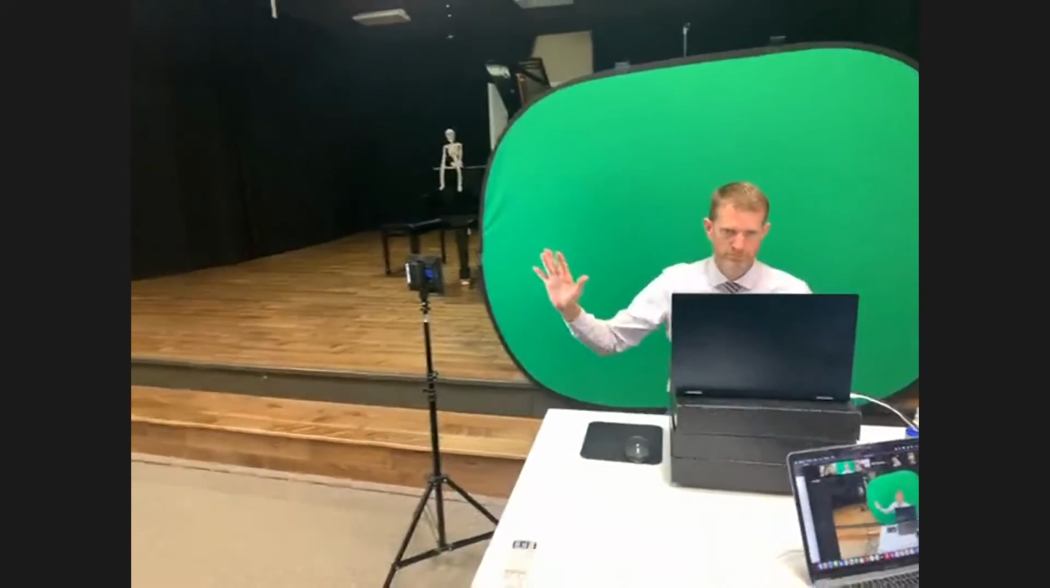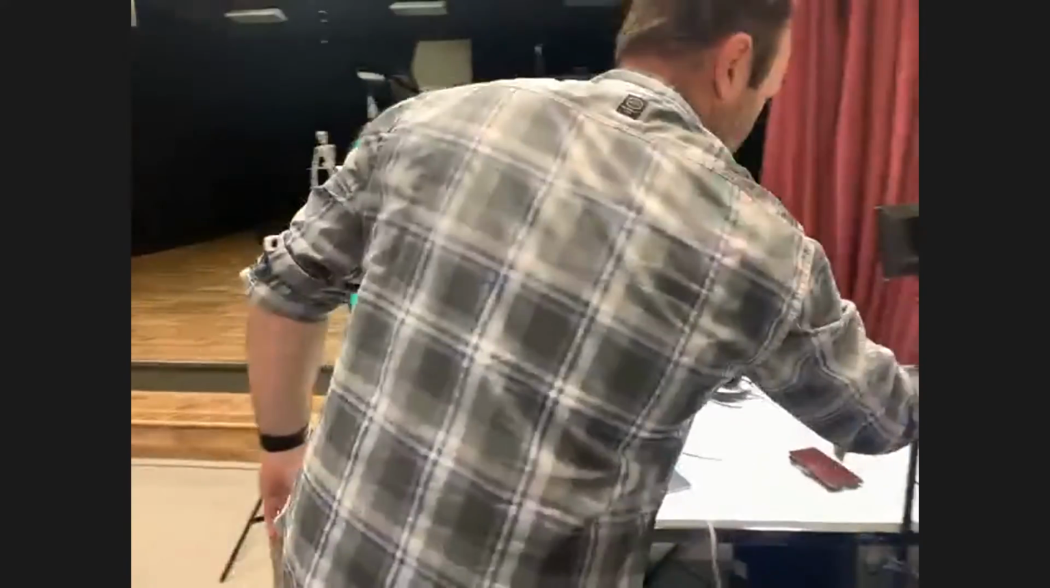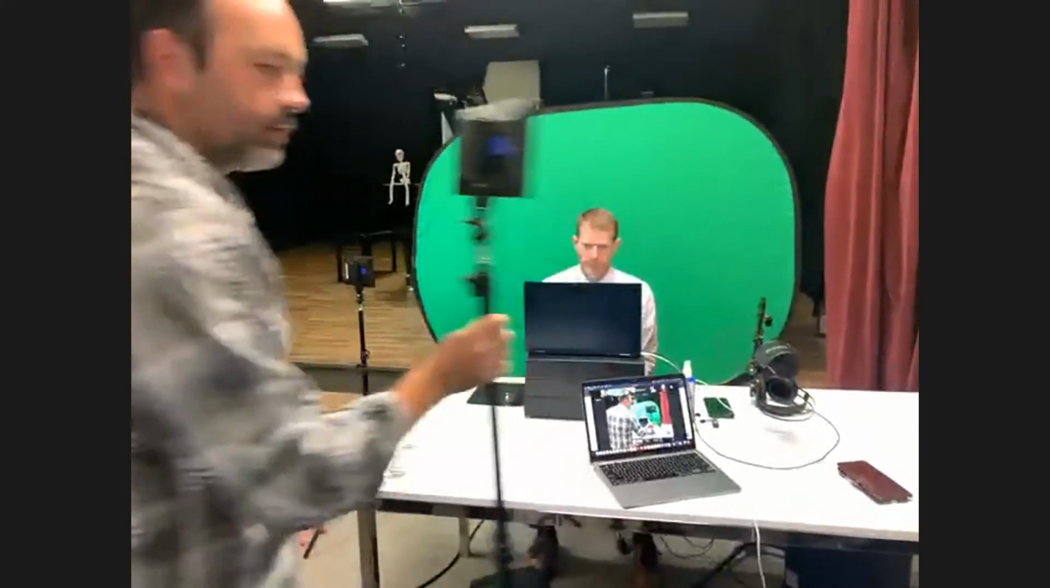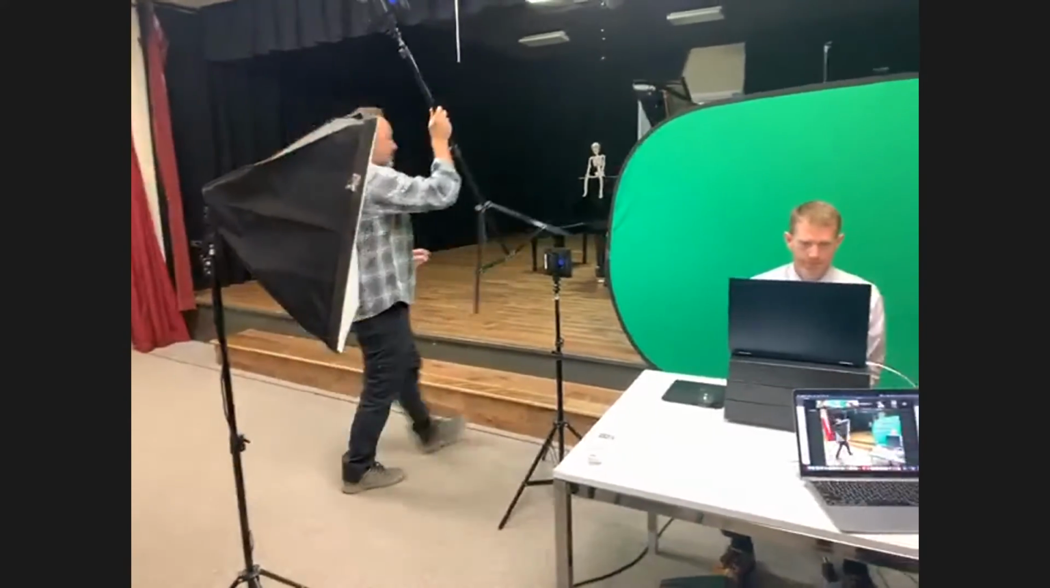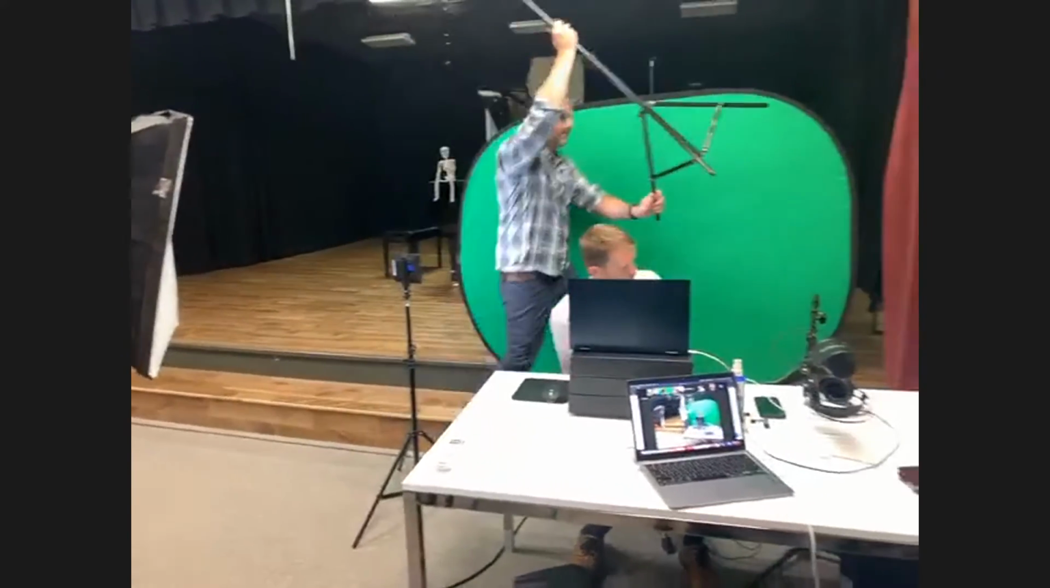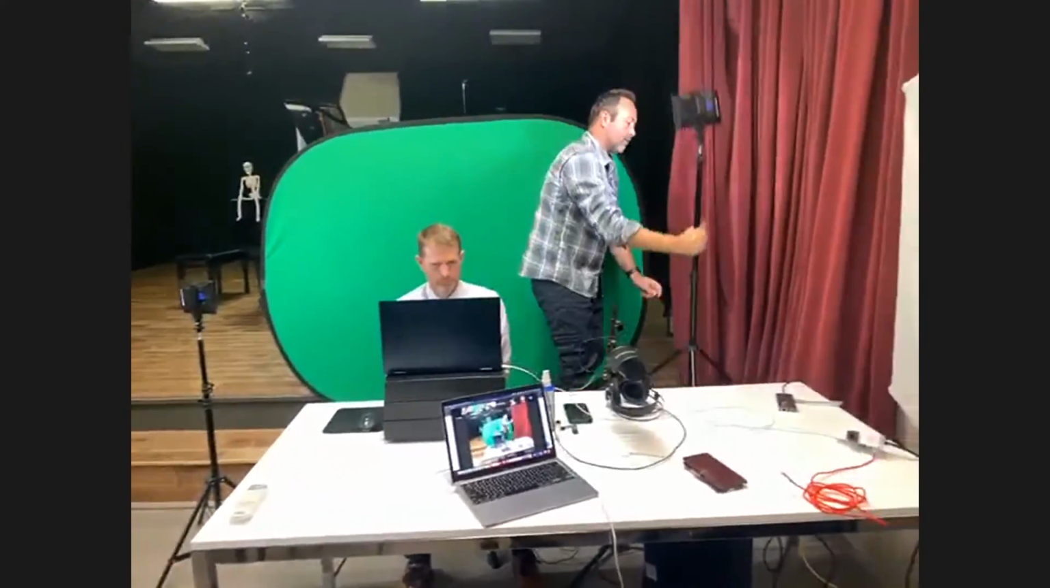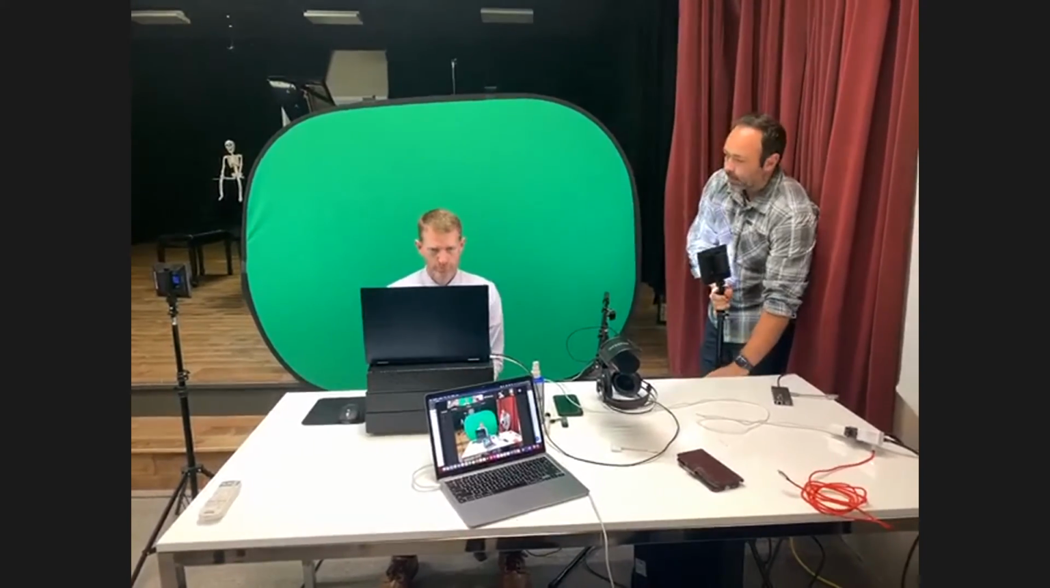But now I've got one side of my green screen that's better lit than the other. So I'm going to take my second light and go over on this side. What I'm shooting for with my green screen is I want it to be as evenly lit as possible. So I'm going to drop this light down a little bit.